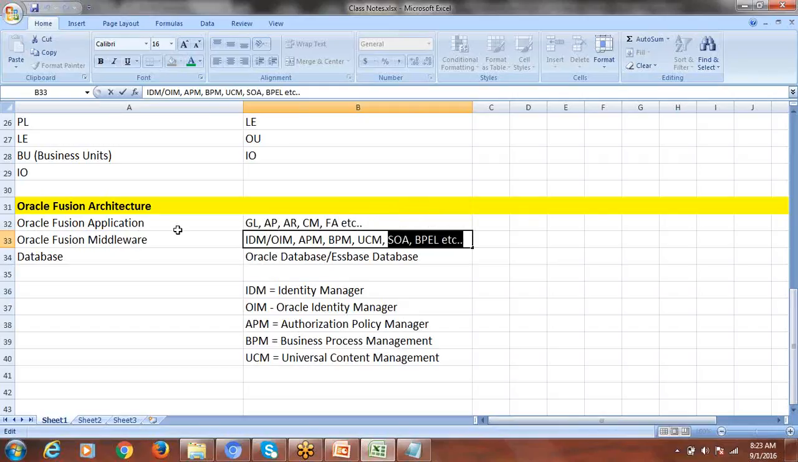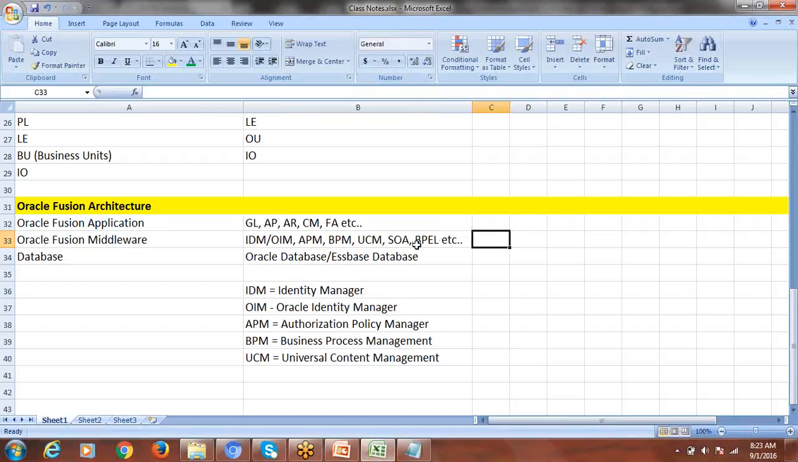We don't need to focus on that. The SOA suite admin will take care of that, and BPEL experts will take care of that. That is a purely technical part. Let's talk about this IDM. So what is the IDM or OM in the Fusion environment? Simply, it is equal to EBS system administrator. I can say it's equal and more also. We'll see how it works in the Fusion environment.